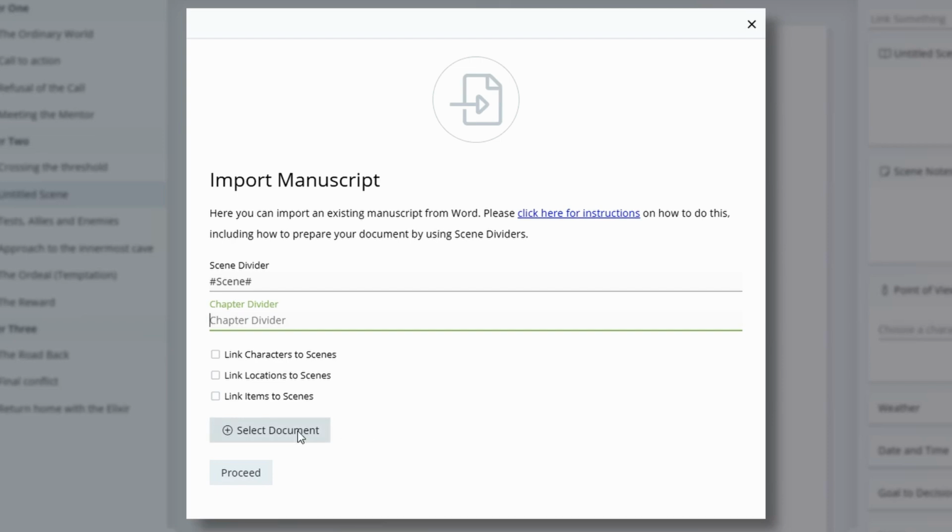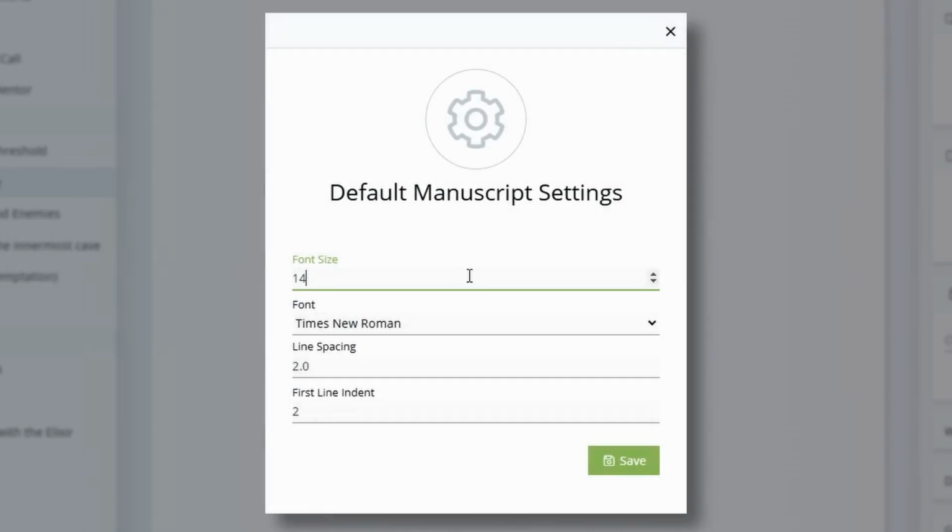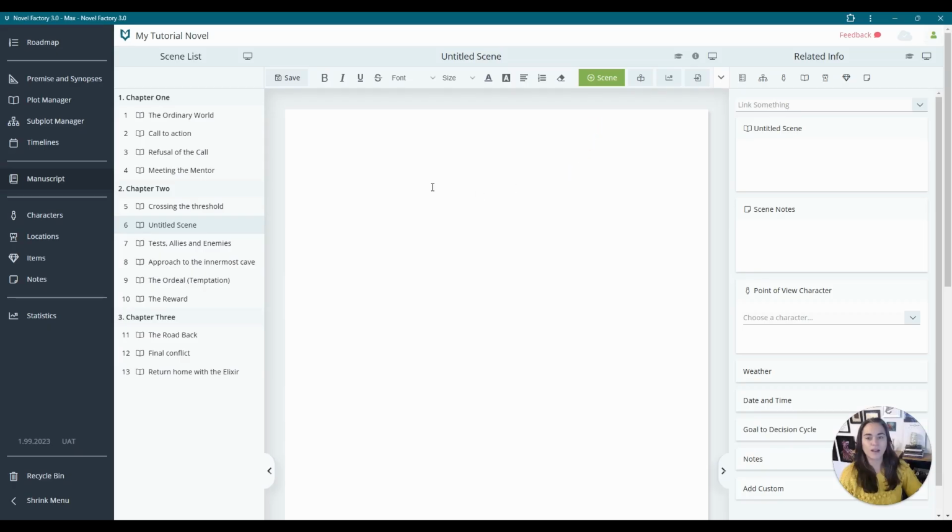Then you select your document and proceed and follow any further instructions that are given. The next option on the menu there is settings. So here is where you can change the font size, the font face, the line spacing, and the first line indent. Note that, as with standard novel formatting, when you write in here, the very first paragraph will not have an indent, and all of the following paragraphs will.